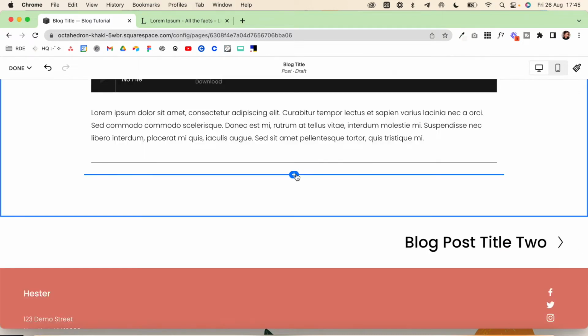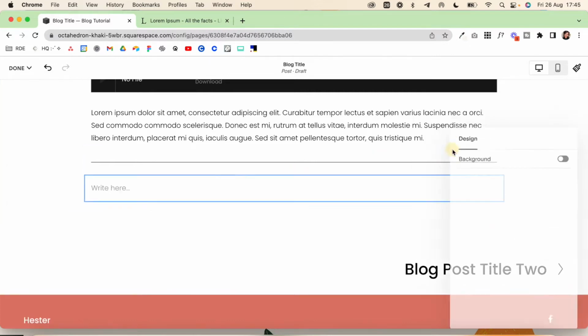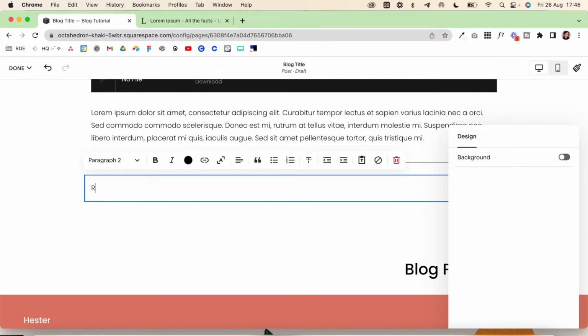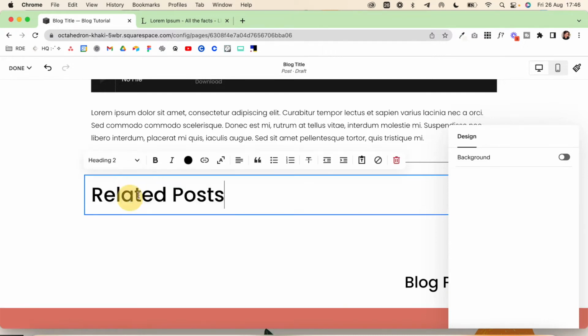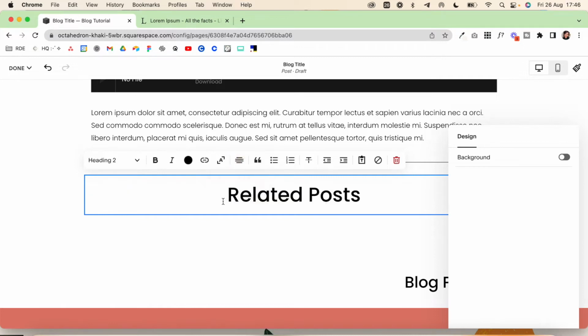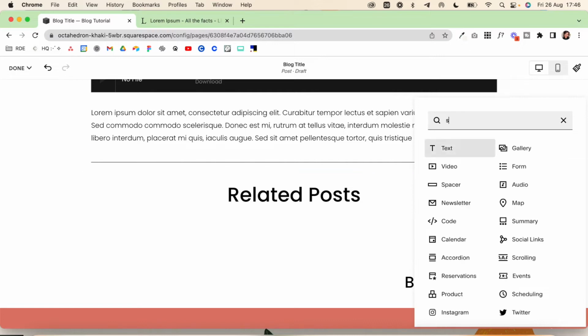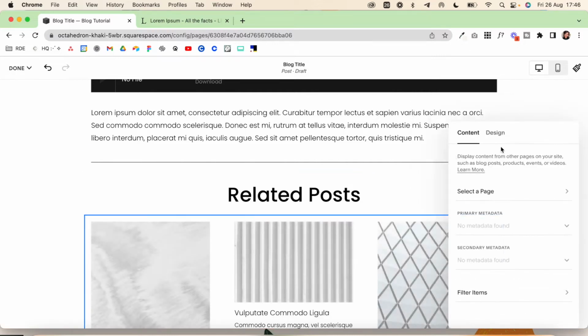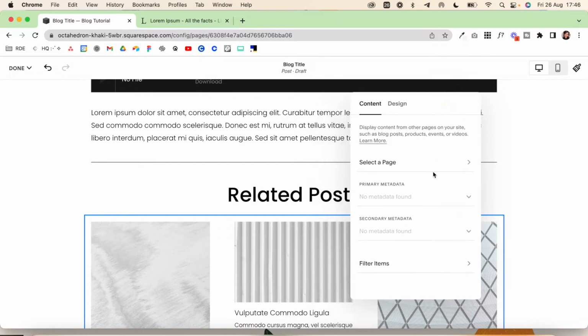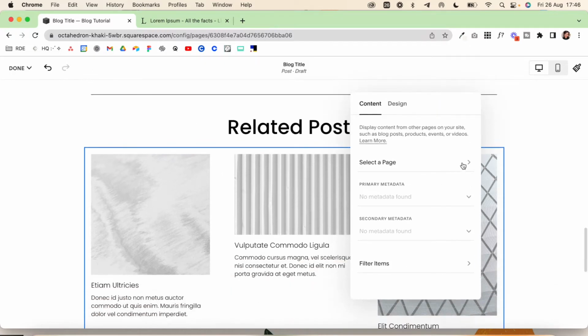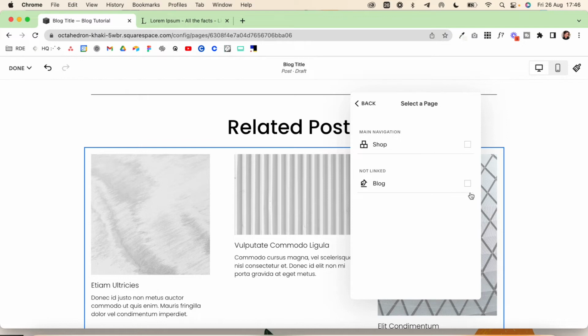Now to close off this blog post, I'm going to include a call to action, and my call to action might be shop products, or it could be related posts encouraging people to read through. So I'm going to click the plus icon, I'm going to select text, I'm going to select related posts, I'll type that in, change that to heading 2, I'm going to center it, keep everything the same, click off, and then underneath I'm going to click and I'm going to search for summary block. Add that in here. And if we pull this over a little bit, you'll see we can now connect this summary block to either a shop or our blog.